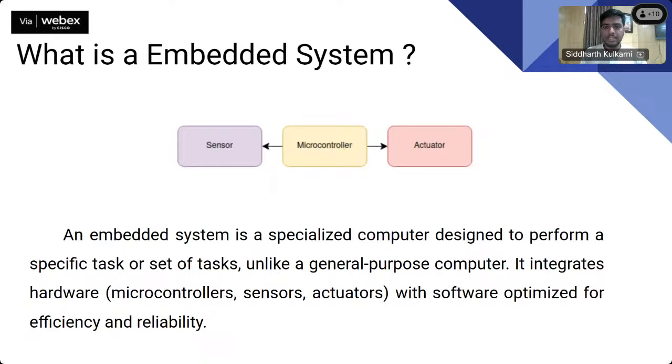So what is an embedded system? It is basically a set of devices that together sense the environment and bring changes to the environment based on the stimuli. What do I mean by that? There will be a sensor and there will be an actuator. The microcontroller will use the sensor to detect any changes in its environment, and based on those changes, it will use the actuator to bring about a change.